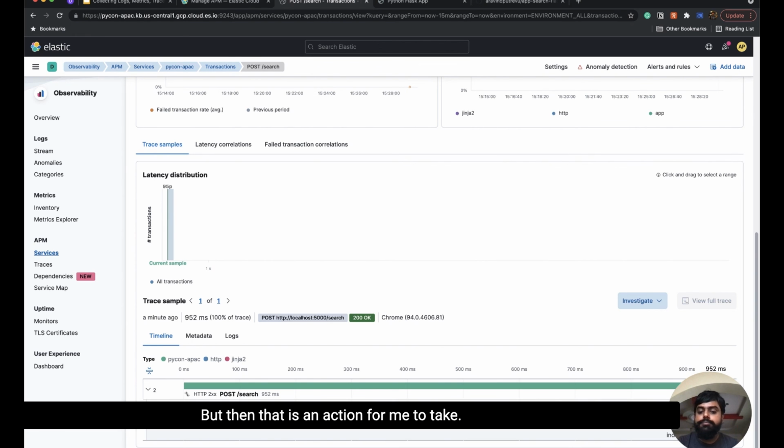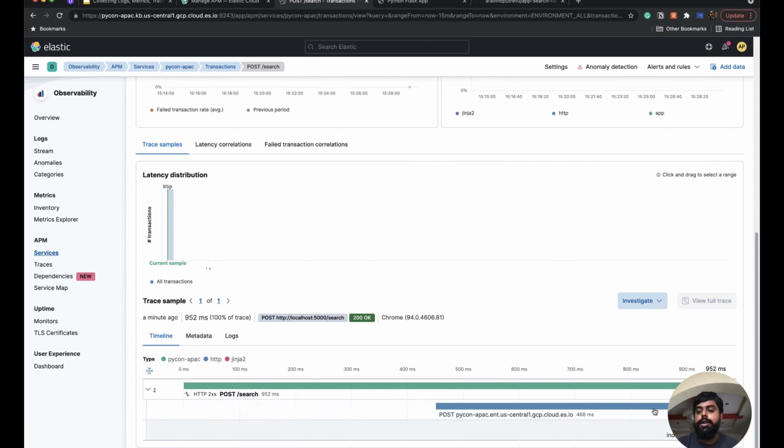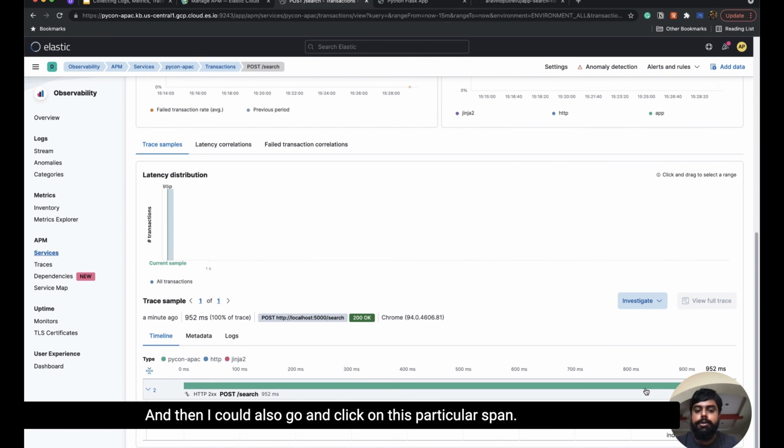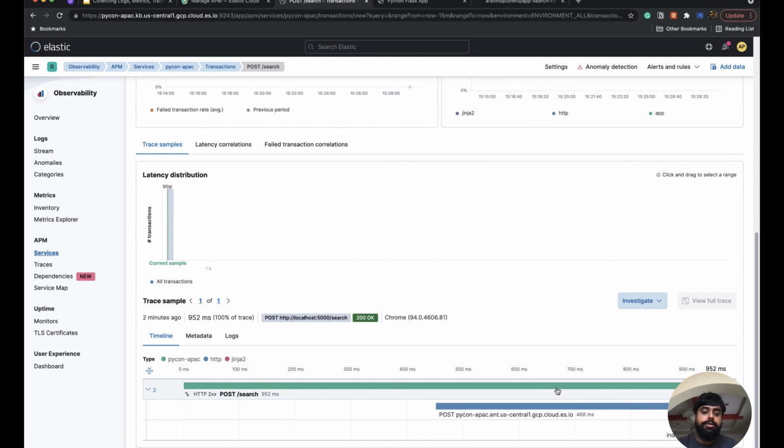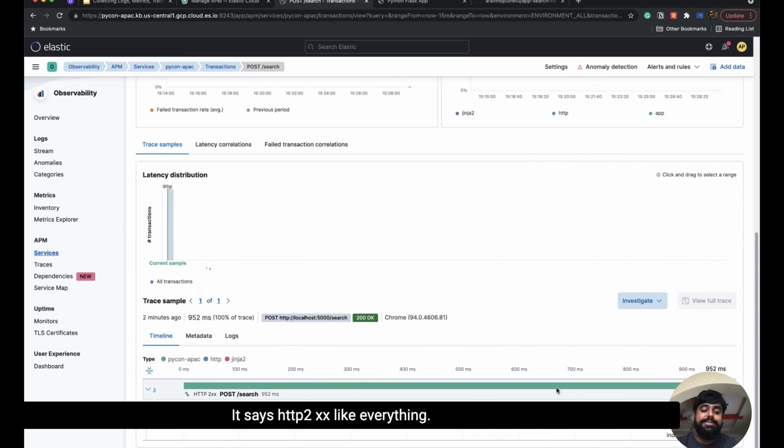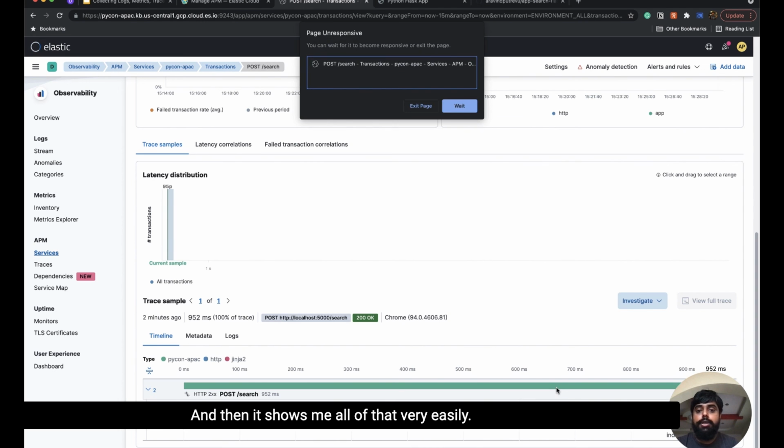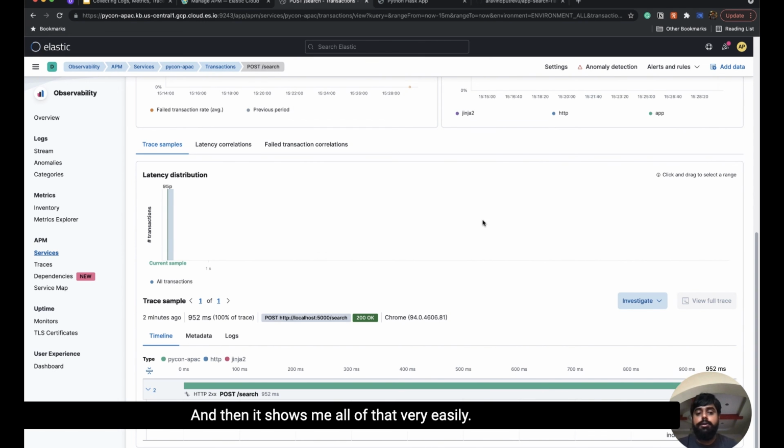But that is an action for me to take. I could also click on this particular span. These are called spans, and this is a trace, one specific transaction for GET slash post slash search. If I click on this particular thing, it shows me the details of this span and the meta information. It says HTTP 2xx, and it shows me all of that very easily.